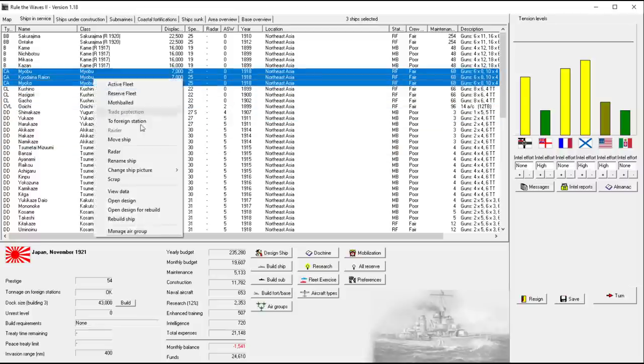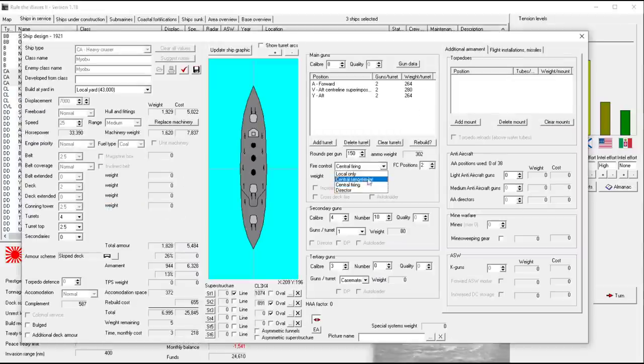We'll have to put director firing on the heavy cruisers as well. That's another great reason to make these heavy cruisers instead of light cruisers. We get the benefit that they can have director firing. Three light anti-aircraft guns.